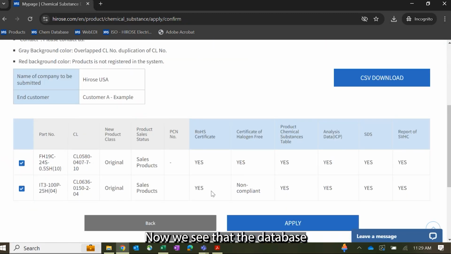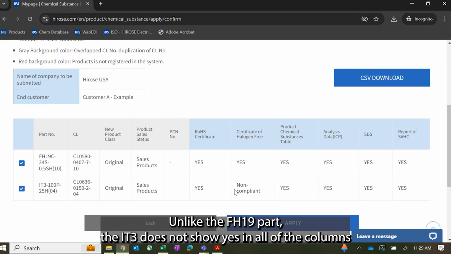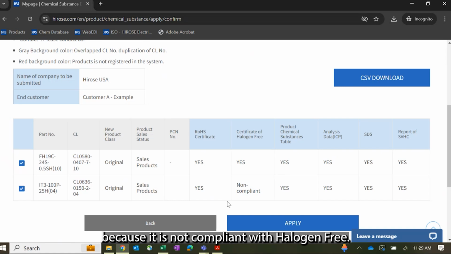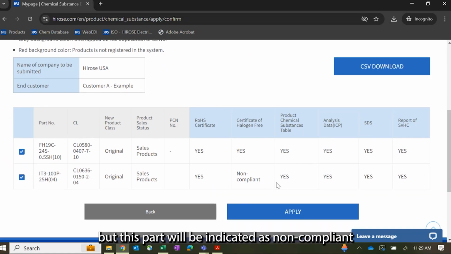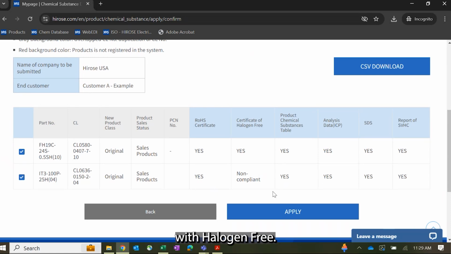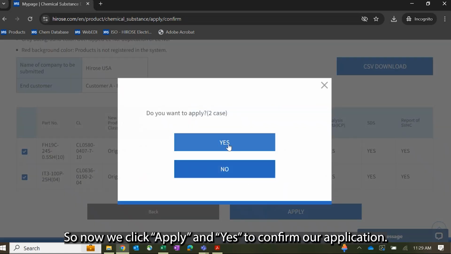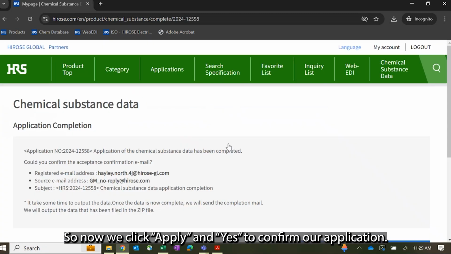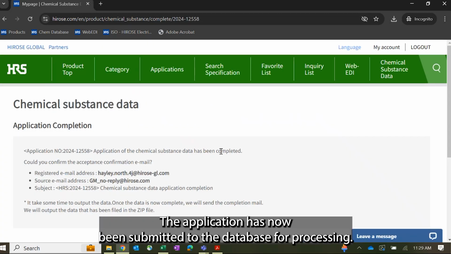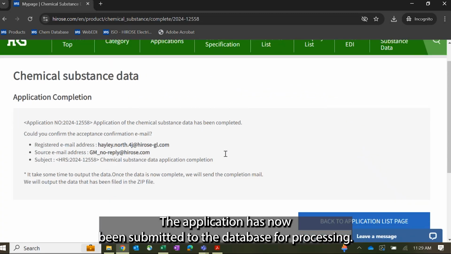Now we see that the database understood the part number, and it is no longer red. Unlike the FH19 part, the IT3 does not show yes in all of the columns because it is not compliant with halogen-free. It is still okay to go forward with the request, but this part will be indicated as non-compliant with halogen-free. So now we click Apply and Yes to confirm our application. The application has now been submitted to the database for processing.